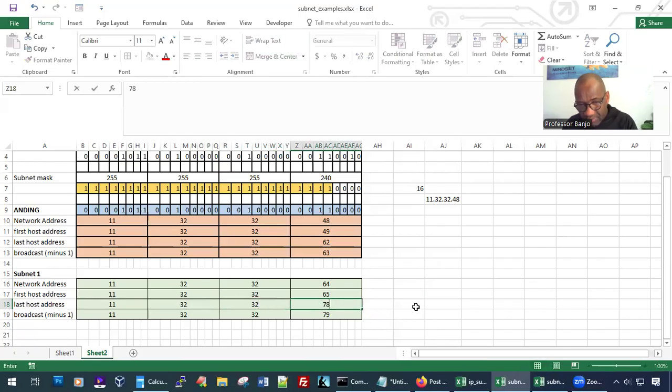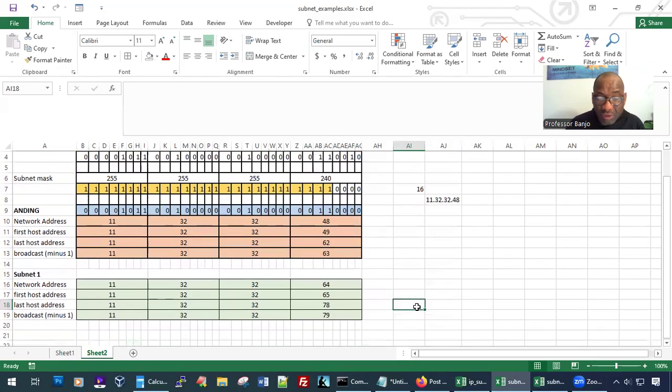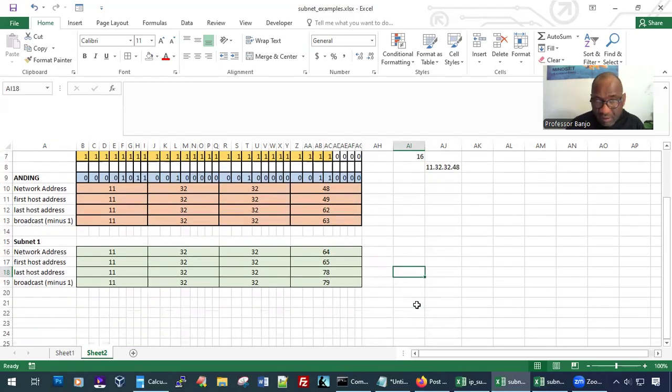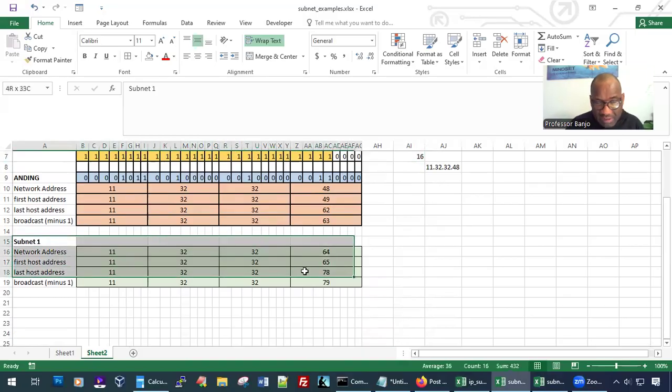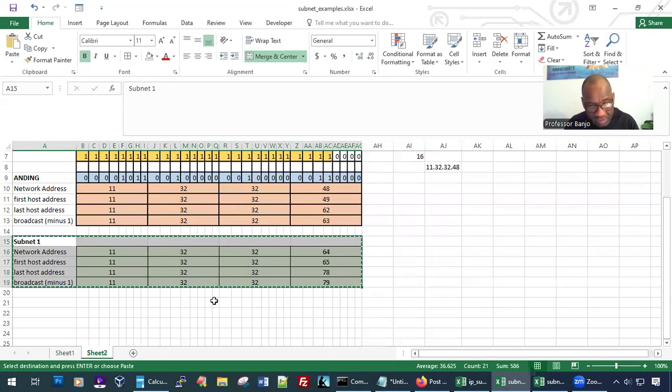And the very last device you can assign an IP to, the IP will be 11.32.32.78. So that's your first subnet. You have a maximum of 16, remember that? So basically, I can just copy this here.